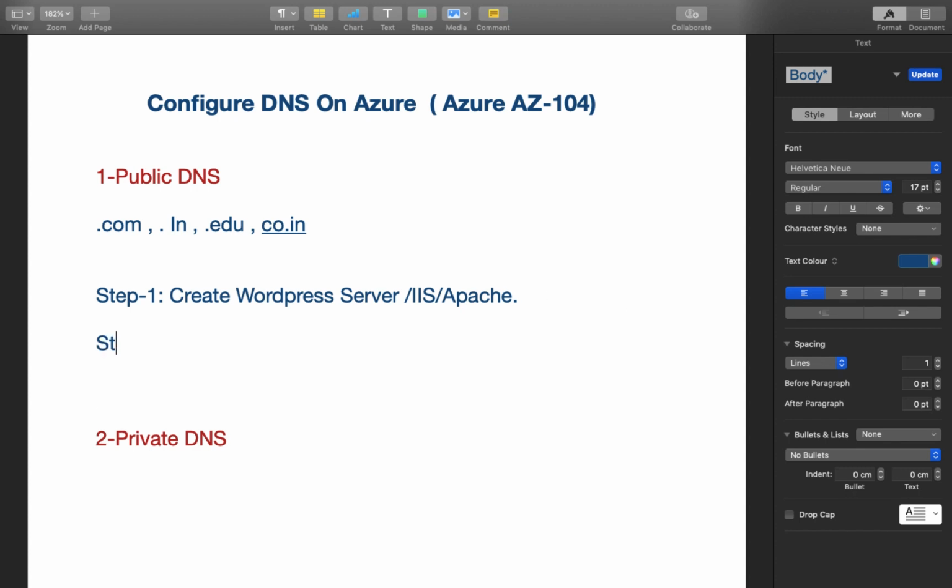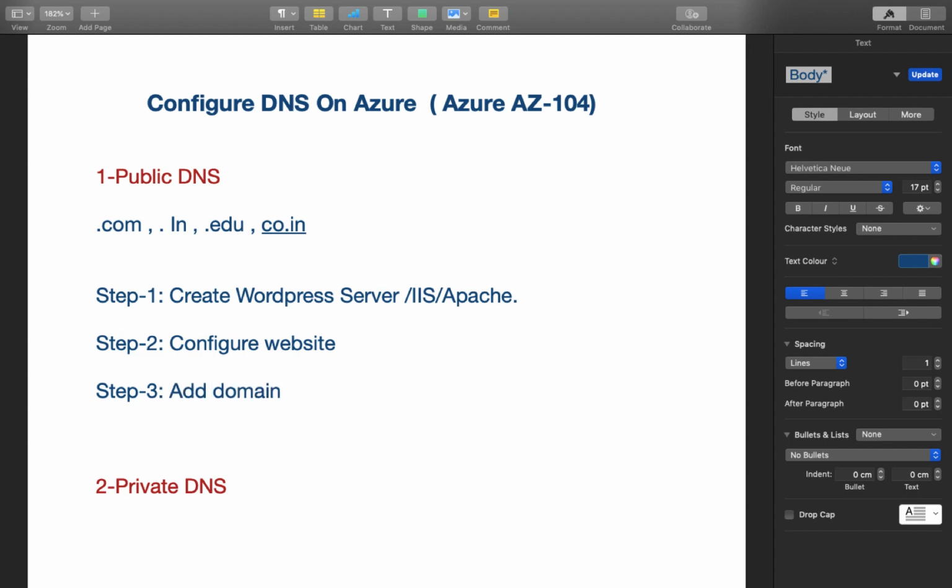And second, we're talking about the second step. In the second step, we'll configure a dummy website. And third step, we will add our custom domain to the WordPress server, right? And in the fourth step, we will check the result. So these all are the steps we will follow in this practical. The result, you can say, is in the last step.